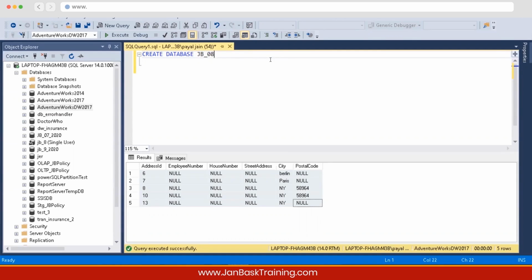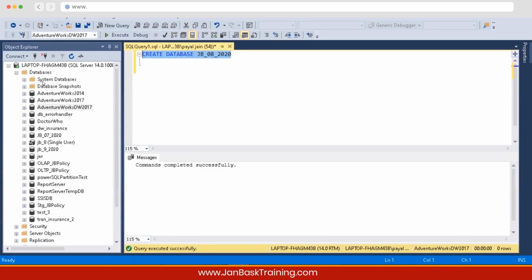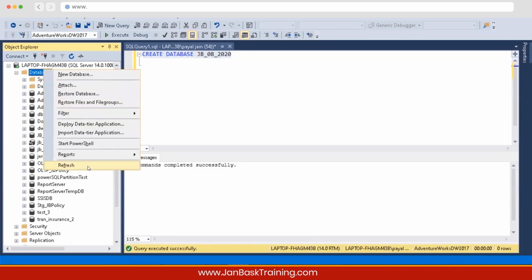Okay, JB8 2020. This is the name of the database I wanted to keep. Right now you can see we have just JB7 2020. We don't have anything like this. I can execute it and, let's say, refresh it.